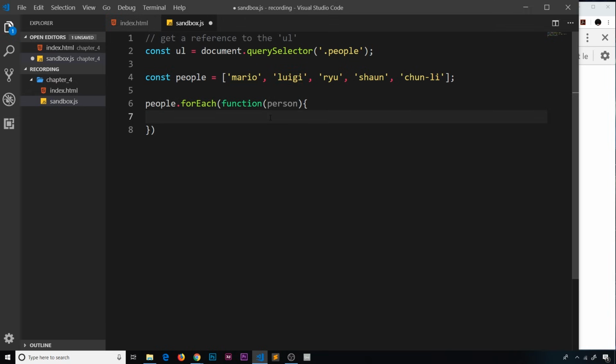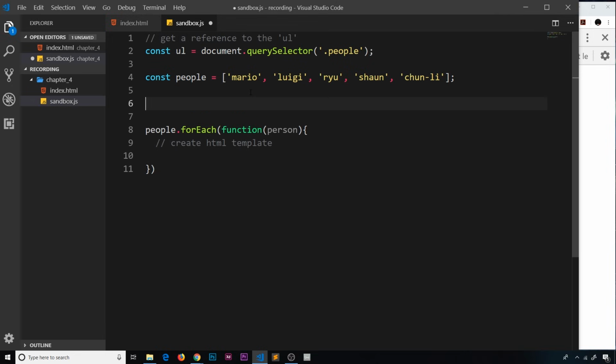So what I'd like to do now is create an HTML template for each one, for each person. So I'm going to say up here outside of the forEach method, let HTML equal to an empty template string. So backticks. Now inside here, what we're going to do is append to this HTML for each person. So I'm going to say HTML plus equals, which takes the current value of HTML and adds more to it. And what we're going to do is concatenate a bit of a template string.